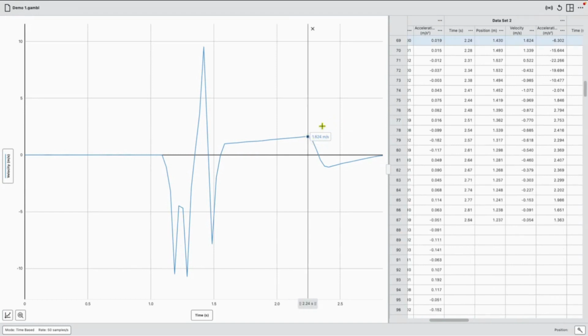and it will show you on the screen what the velocity is, 1.624 meters per second, and it will also show you the time down here at the bottom, 2.24 seconds. So this number, this velocity, is your starting velocity, or the letter U in SUVATs, and this number down here is the time. That's the T in SUVATs. So this is your starting time, and that's your starting velocity.